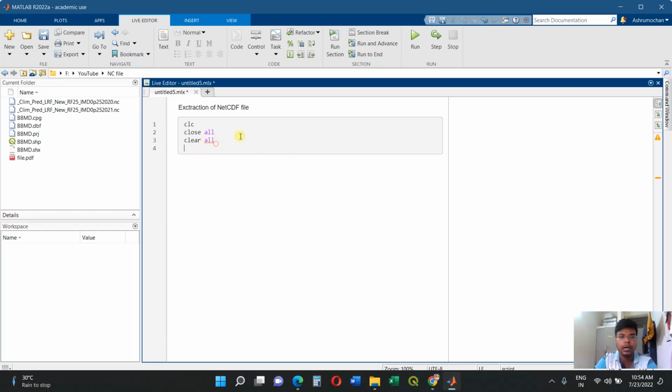Now what we'll do, let us break this section. This is one section, and let us try to import our NetCDF file. Let us give the heading first. Here we'll be taking the NetCDF file as an input. Input NC file. Now let us write our code.